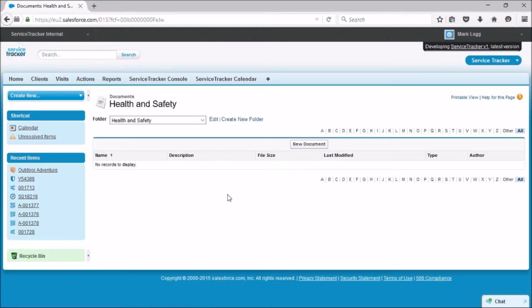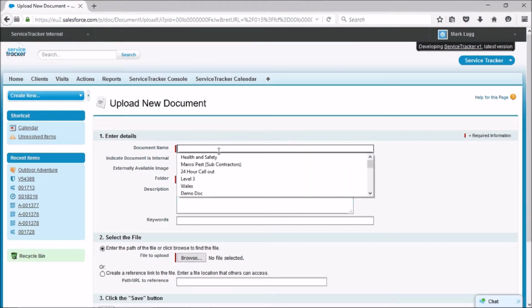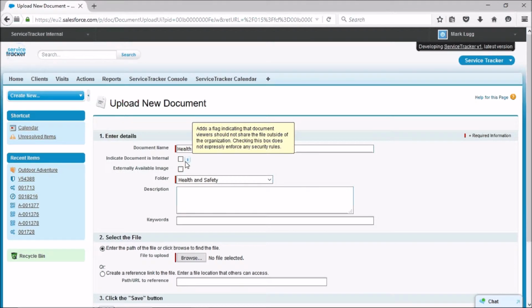So we've now created the folder, and now we're going to upload a document. So we click new document, and we need to name the document, so I'm going to call it health and safety doc. This section here talks about whether the document is going to be an internal thing or an external thing. We mentioned that you can upload documents for the client portal, and they need to be in the standard document section.